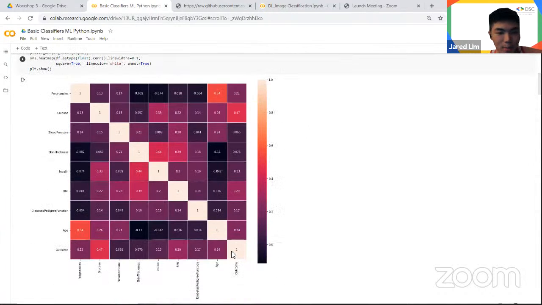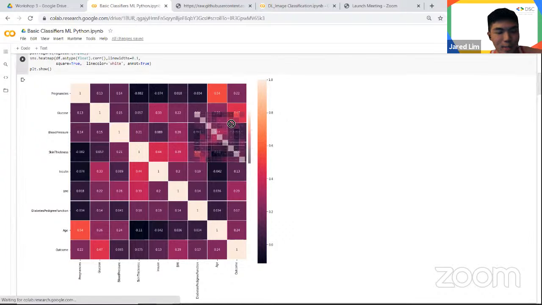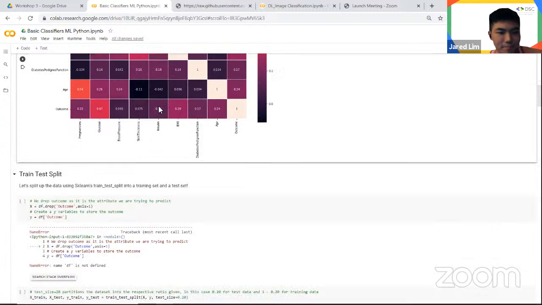So we want to find out the ones that have the highest correlation with the outcome, so that we know what to look for later. So in this case, it will be glucose and BMI, as well as age, which have the highest correlation with diabetes, which makes a lot of sense.